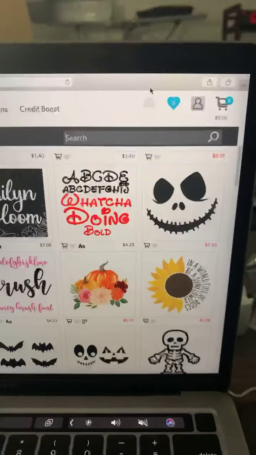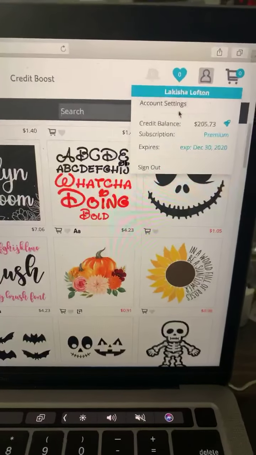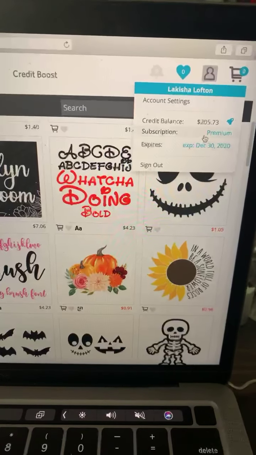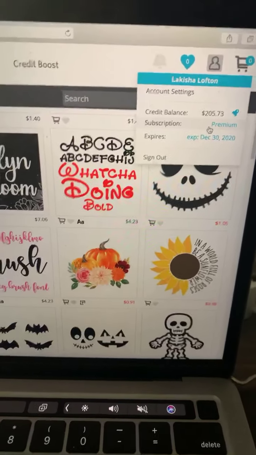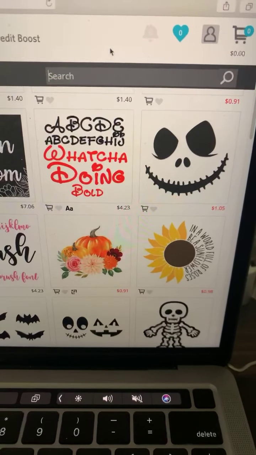So for me, this is my account information, and it says I have $205. I have the premium subscription where I pay a monthly fee every month, and I get money to spend in the Silhouette store.